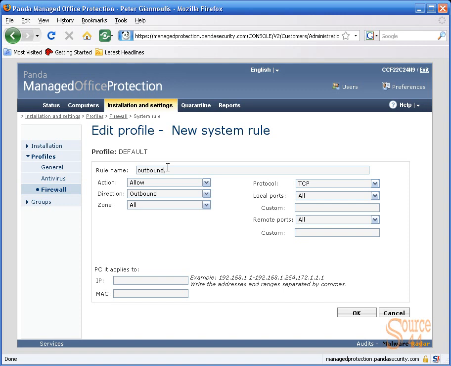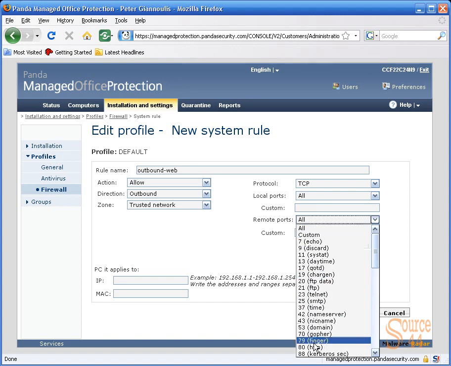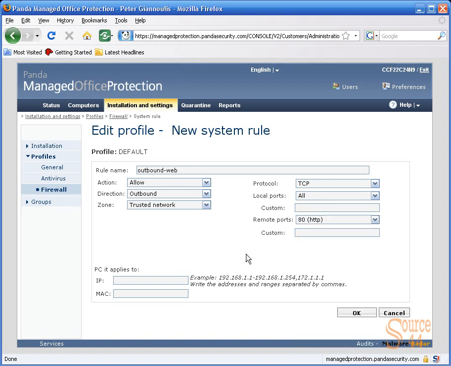So we're going to create a simple outbound web rule or HTTP rule where the action is allowed, the direction is outbound, our zone is trusted network, which we've already predefined. Our local ports are going to be all, and our remote ports, let's say, are 80. And then you can create custom ports as well if you wanted to.